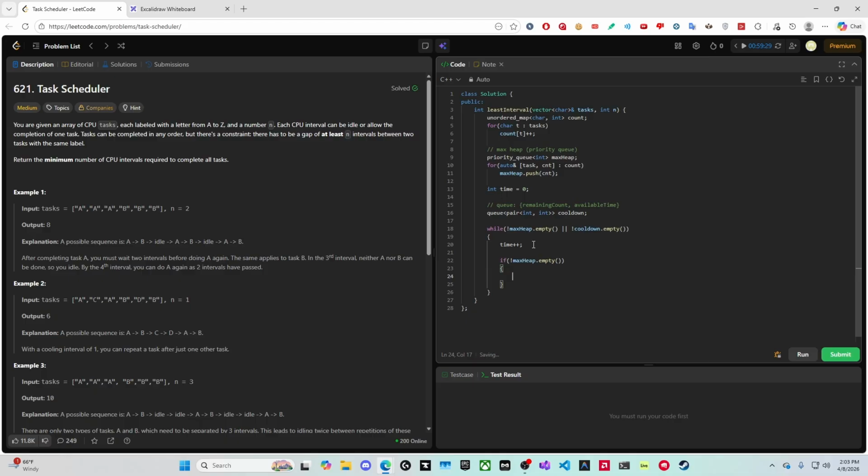Well, we have to take that most frequent value. So we're going to say int count, we're going to say max heap dot top. We're going to get that count. And I just remembered in that Python video, we're doing the whole negative thing because there's no max heap in Python. So we only have min heap. So we set the values to negative so that we pop the max value. That's not really the case in C++. So don't get confused by that. We don't have to do any of those shenanigans in C++. But in Python, it's a little bit weird.